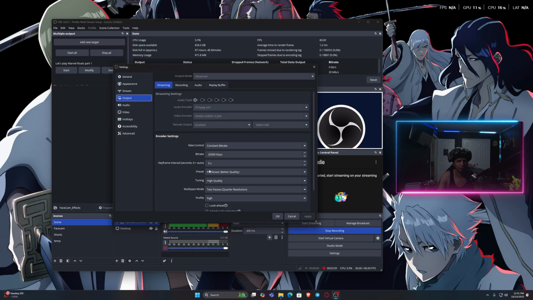Now for my keyframe interval, I have that set at the default 0. Some people have it set at 2, but either one is fine. Doesn't really matter that much.